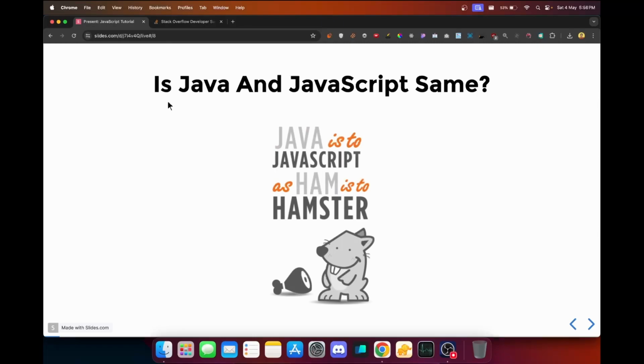Now let's talk about the next thing over here. Are Java and JavaScript the same? I'm just going to give you a very simple answer, and that is no. And you can understand it from this meme, by the way. Java is to JavaScript as ham is to hamster. There's no relation. Sure, the name sounds the same, but there's no relation. Java is for a different purpose and JavaScript is for a different purpose, right? It's completely different, and they're used in completely different areas.